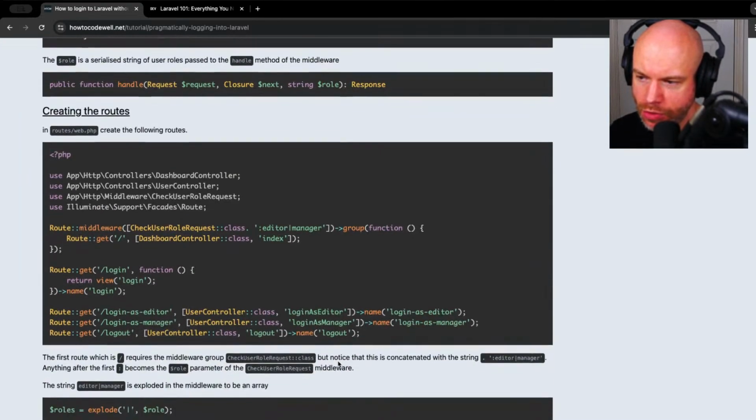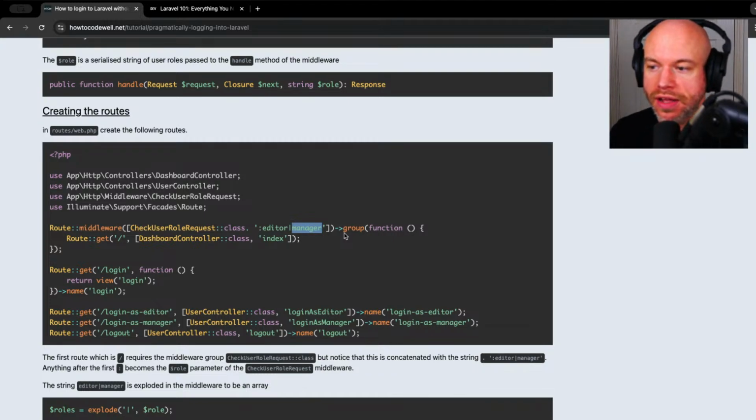And if I go to the actual middleware assignment here, so we've got route middleware, check user role, class, and then in this case, what we're doing is we're concatenating this string where it's colon and then editor pipe manager as a single string. That goes in as a single parameter because we're not using commas, and then we can explode that by the pipe, which means that we get an array of both editor and manager, and we're checking for the user that has those particular roles for that access.